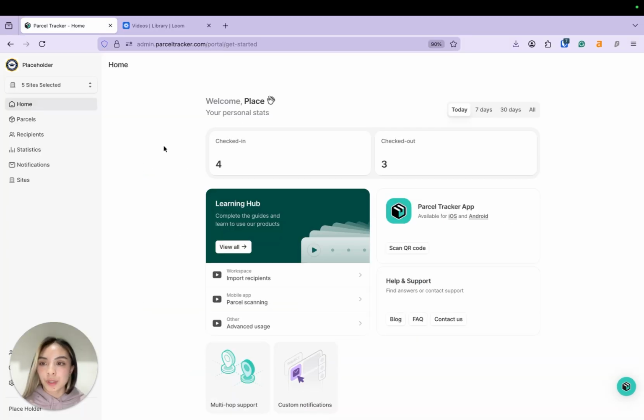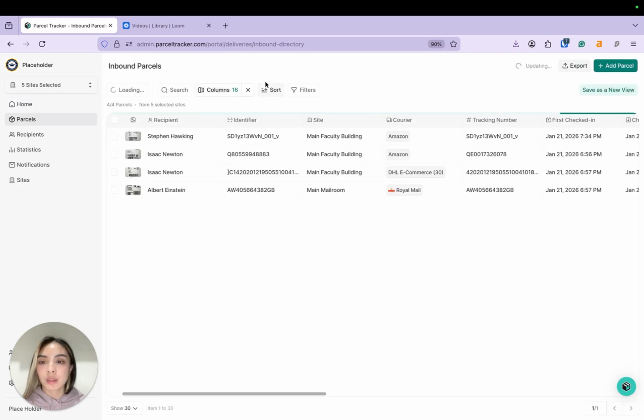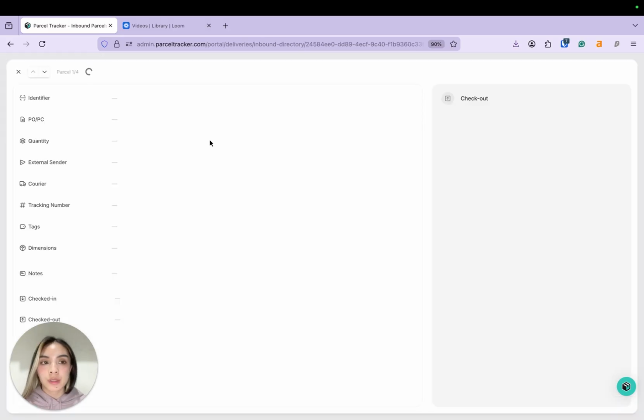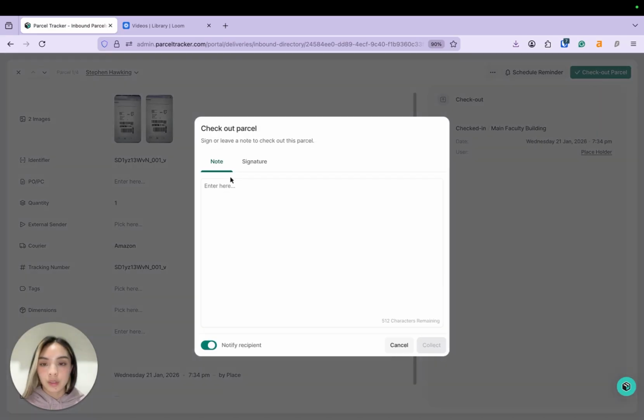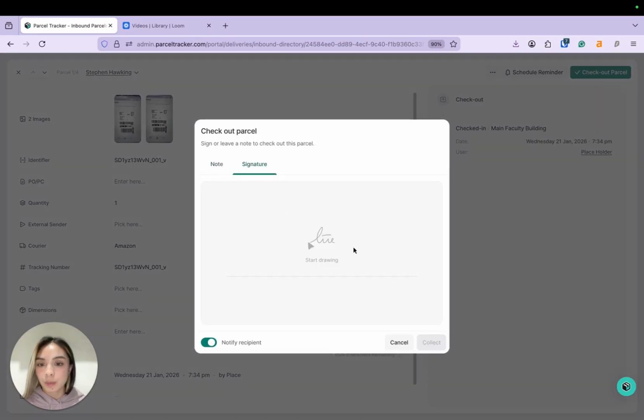You can also check out parcels from the Parcels tab. So from your dashboard, go to Parcels, and select the correct parcel, and then click Checkout Parcel. You can add notes or get the recipient's signature to confirm delivery.